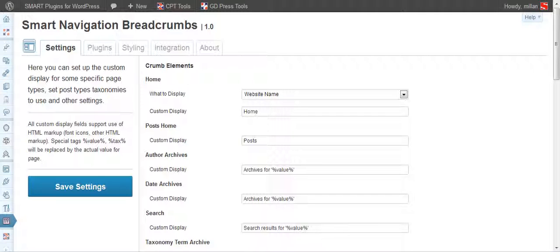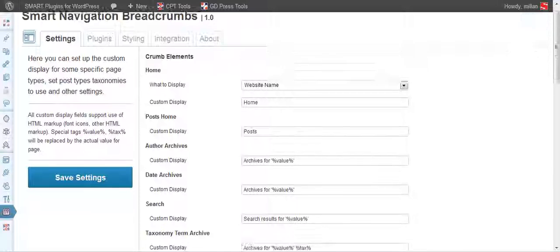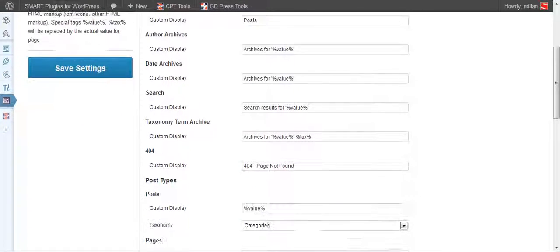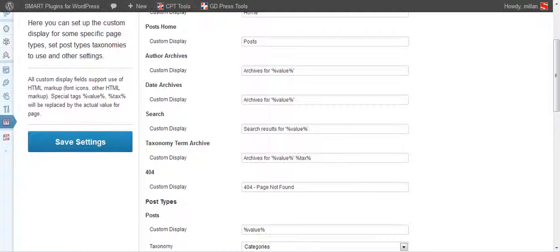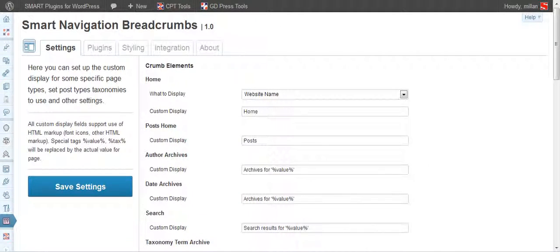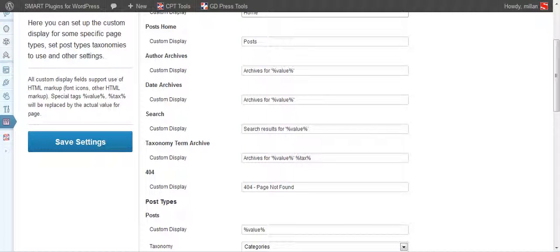First of all, there are basic crumb elements: home, posts, auto archives, data archives, search, taxonomies, and 404 pages. For each one, you can set how the display for the item will look like, where this value tag will be replaced by actual value for that page type. For home, you can select to use website name or custom title you can set up here. And an important thing is that all these custom displays support use of HTML.